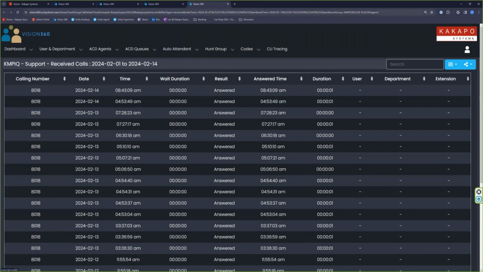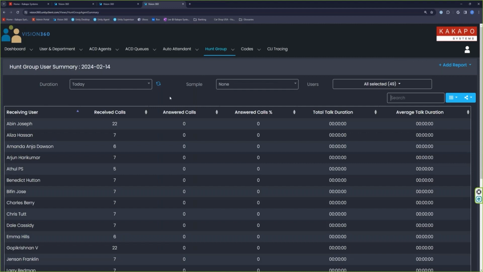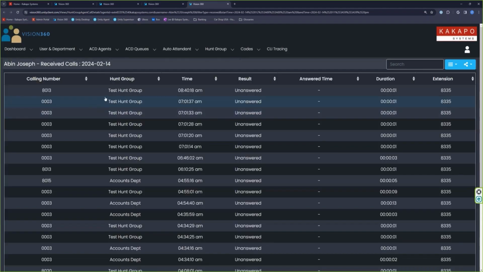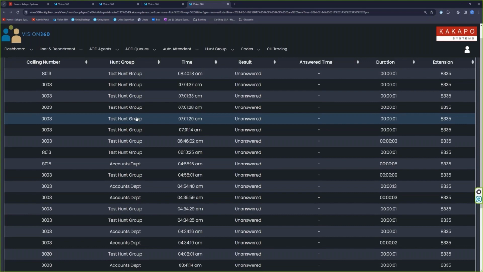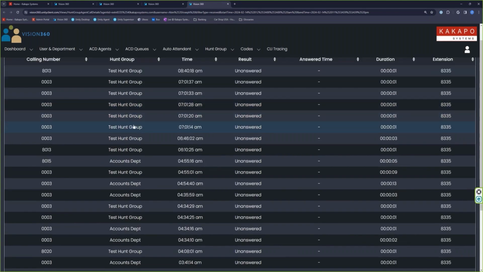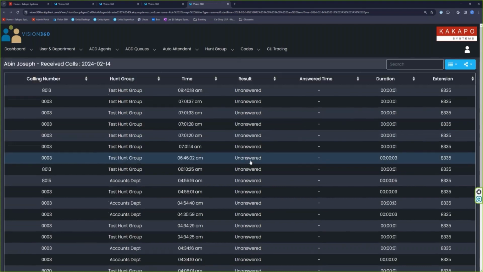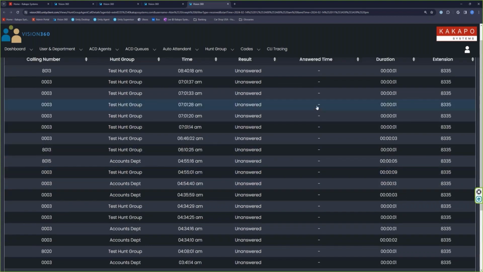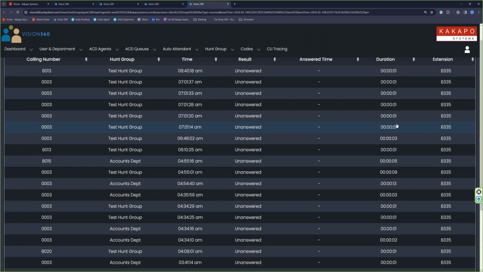The other thing, as I mentioned, is that we can also look at each user in the hunt group. So instead of looking at it as a hunt group, like we look at call queues, we can look at the users in the hunt groups like we look at call center agents. For instance, Avin here received 22 calls. If I click his name, it's going to show me all the different hunt groups he received those calls from. So I know he's getting them from the accounts department and the test hunt group. None of them are answered, but if they were, we'd see the answer time and we'd have a much higher duration for some of these entries.